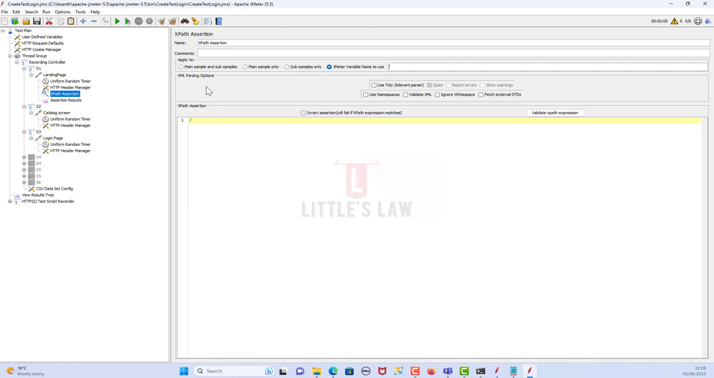When it comes to the XML parsing options, we can see Use Tidy, Quiet, Report errors, Show warnings, and we have options to use namespaces. We can validate the XML, we can ignore whitespace, and we can choose to fetch the external DTD. We will see what each one is, one by one.